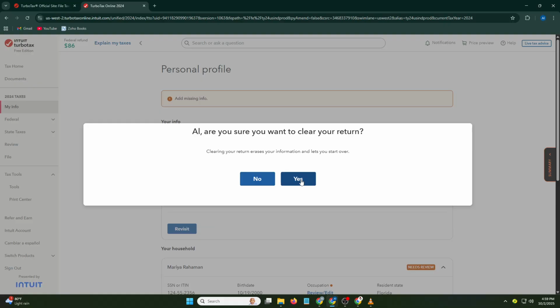And that's it. By following these steps, signing in, accessing tax tools, correcting flagged issues, and using Clear and Start Over when necessary, you'll be able to resolve almost any error that pops up in TurboTax 2025. So, the next time TurboTax throws an error message your way, don't stress. You now know exactly how to handle it.